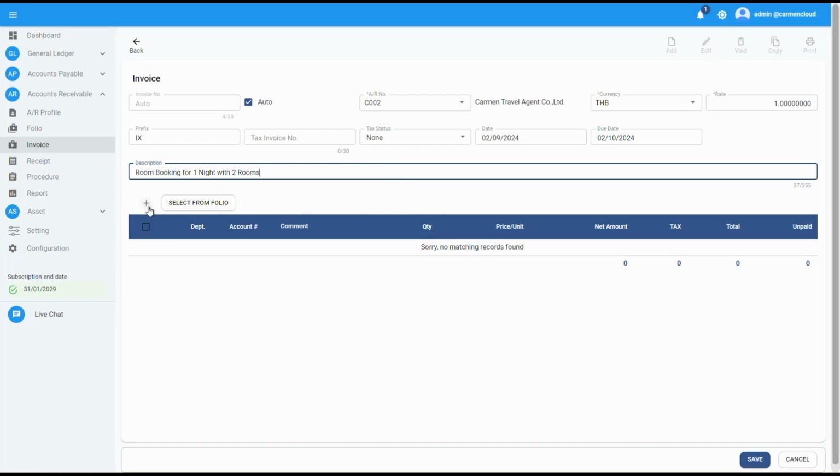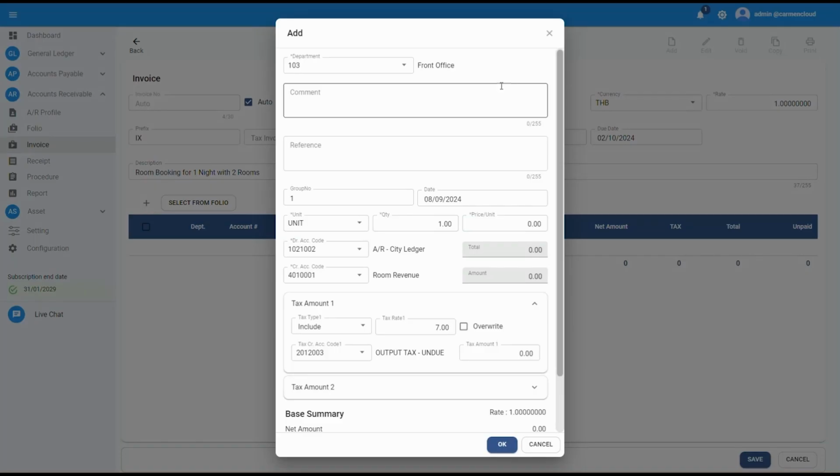To add details, click on the option to create a new entry. Specify the department responsible for the revenue. Add additional details in the comment field, such as room charge for one night.